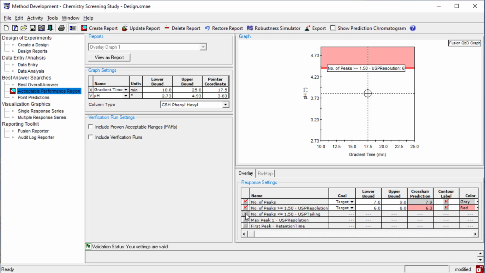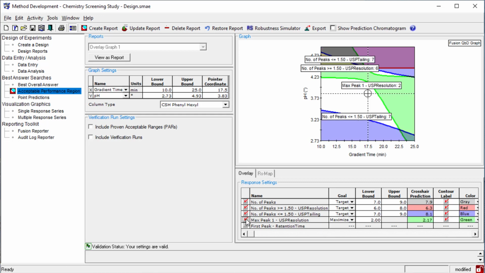However, once we add in the requirements that they all be below 1.5 for tailing, we have fewer combinations of pH and gradient time, which will give us all of our peaks baseline resolved and with acceptable tailing. When we then include the minimum performance requirement for max peak 1 resolution, our API, and the minimum retention time for our first peak, we have a much reduced region of pH and gradient time combinations, which will simultaneously meet all goals for all these performance requirements.